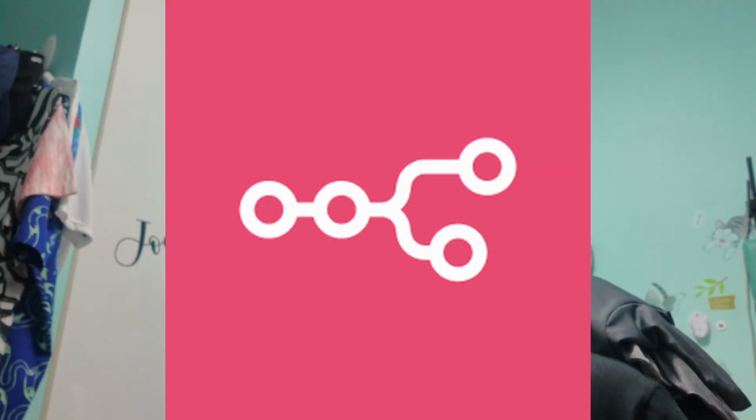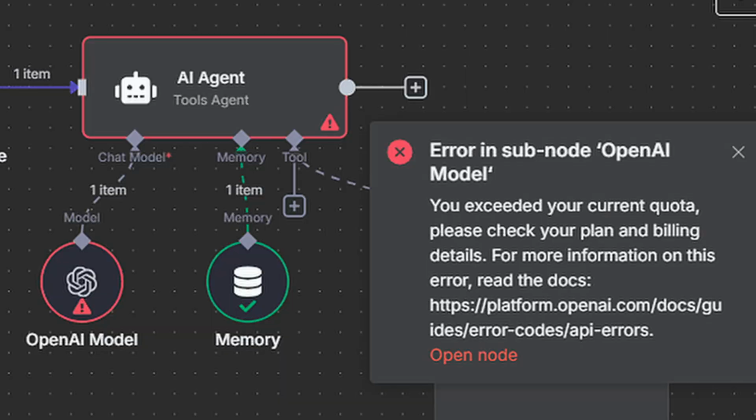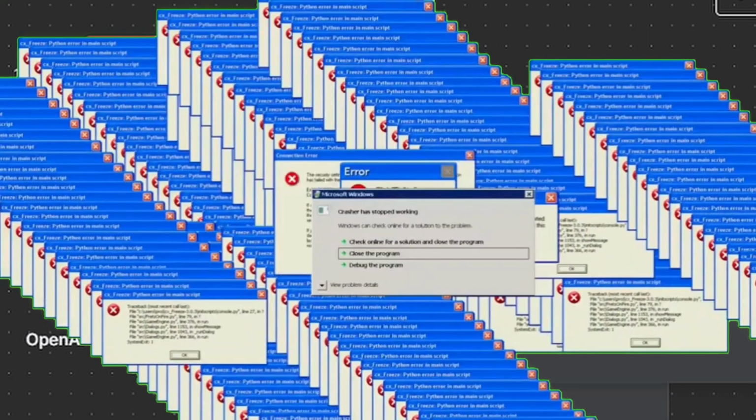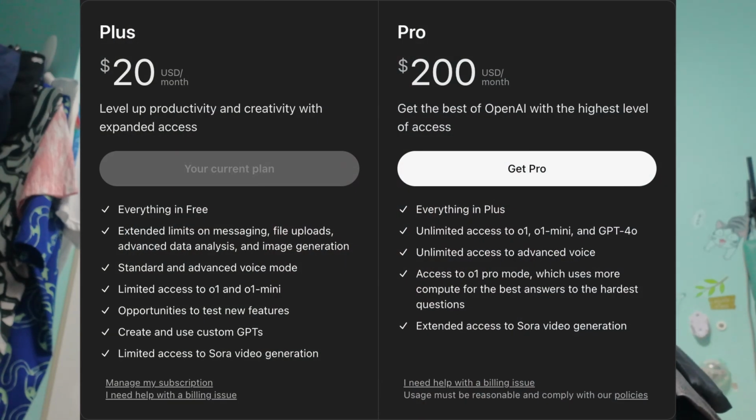Have you ever tried building an AI workflow in n8n and then BAM! You're hit with this? Yeah, suddenly that simple automation just turned into an OpenAI subscription hunt. But what if I told you there's actually a way to continue building AI automations with n8n without needing an OpenAI account and subscription?